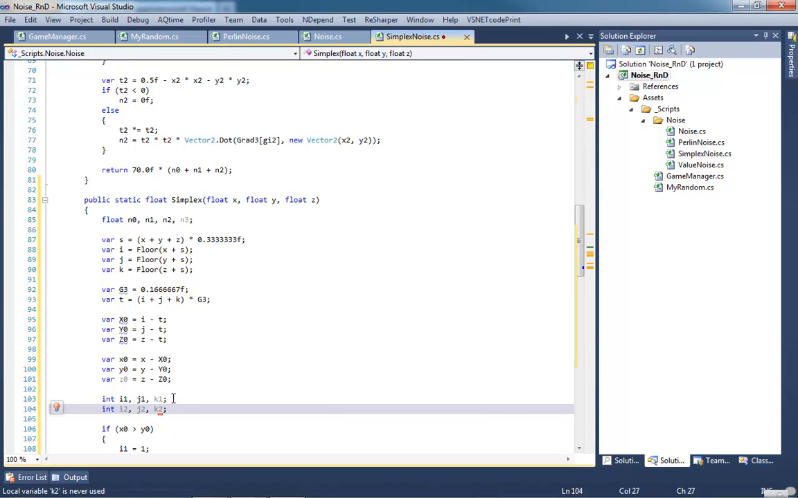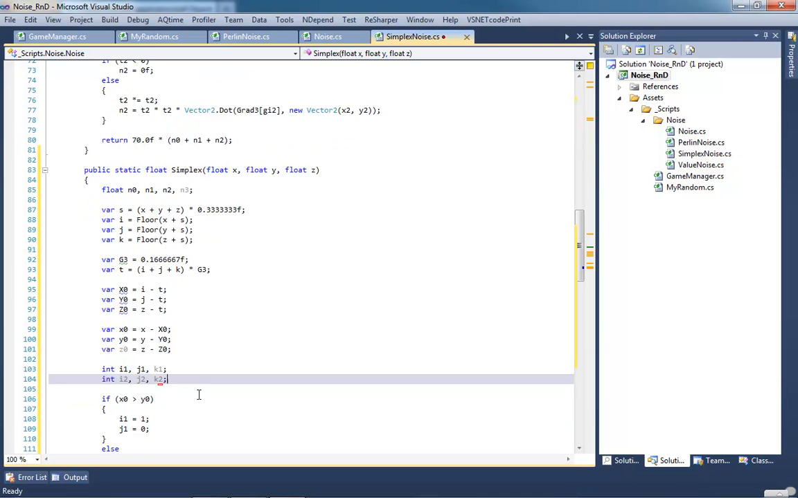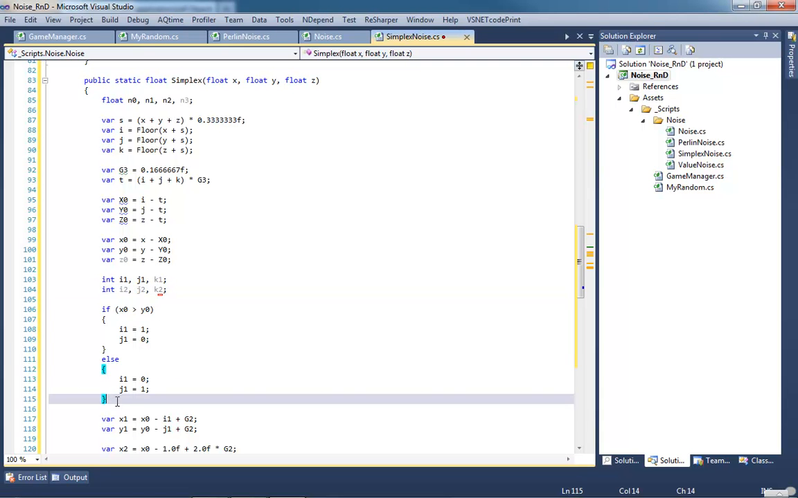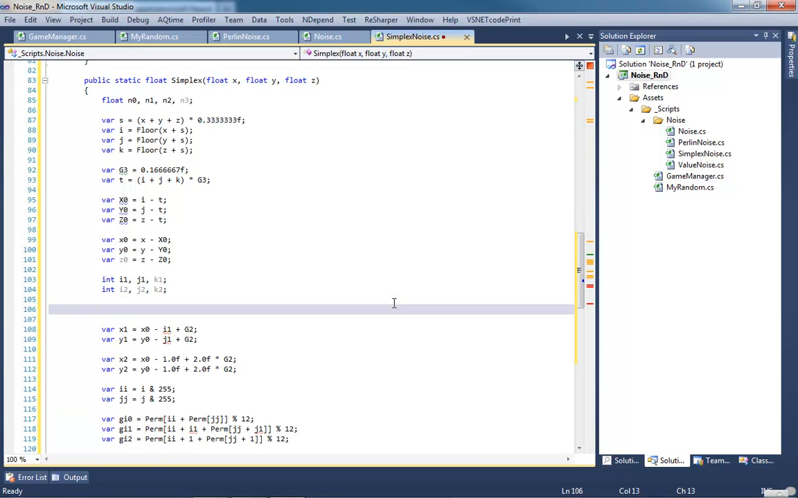The complexity of figuring out which simplex we're in is going to be a little bit more complicated, because now we've got the possibility of being in 6 different simplexes as opposed to being in one of 2 simplexes like we were in 2-dimensional. So where we've got this whole section here, I'm going to delete that out, and we're going to write a new section for determining which simplex we're going to be in.